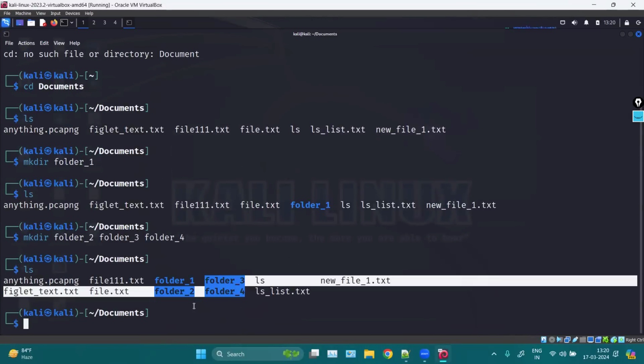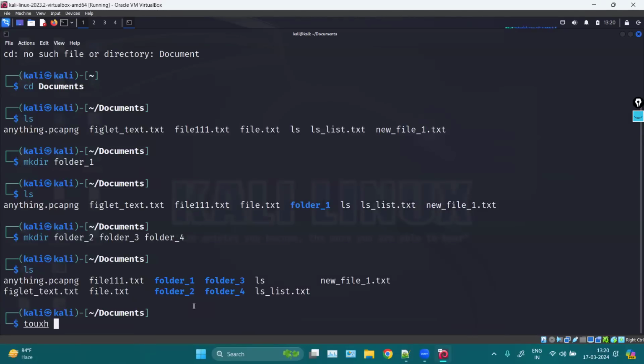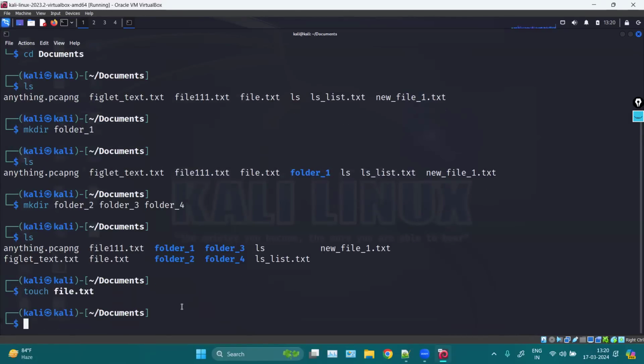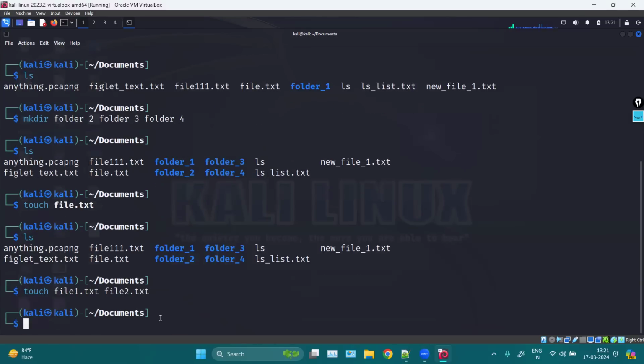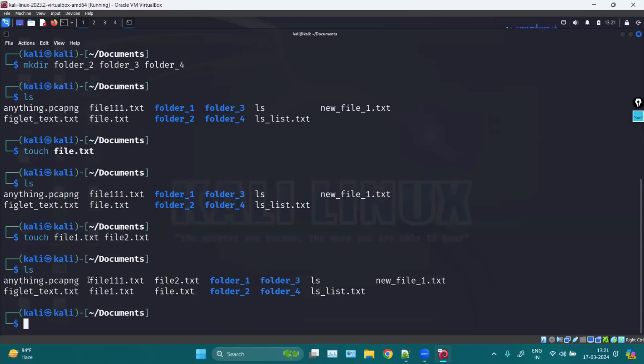Same as with the files, you can use touch and mention the file name, file.txt, ls. Now your file.txt is here. Same as you can create multiple files. You can mention file1.txt, file2.txt and so on, just separate them by space. Enter, ls. Now here we have file 1, file 2, and file.txt.